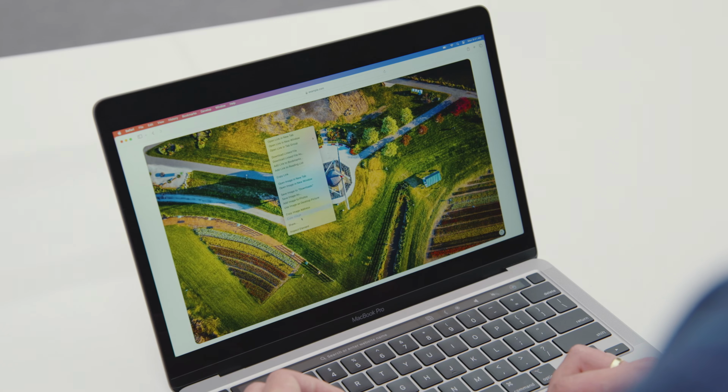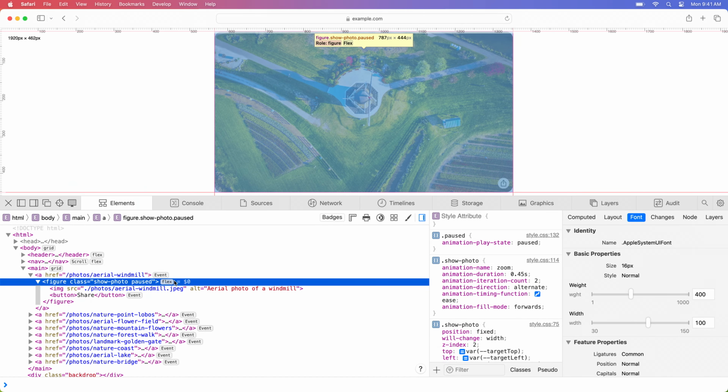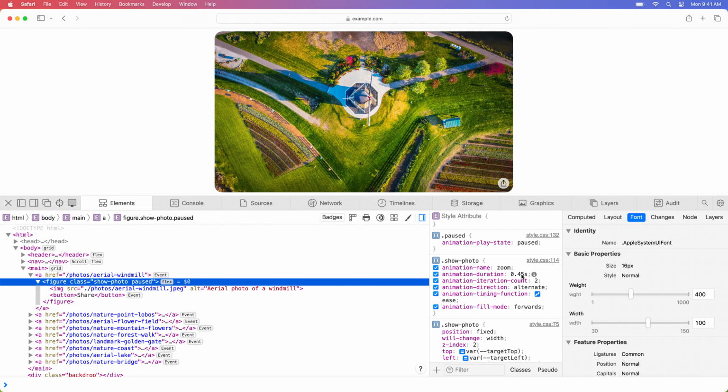First, I'll inspect the photo and select the figure element in the Elements tab of Web Inspector. This reveals all its matching CSS rules in the Styles panel. Here's that CSS property that sets the animation with a lot of motion. It runs for everyone now. Next, I'll click on the source code location of this CSS rule to jump to where it's defined in the style sheet.